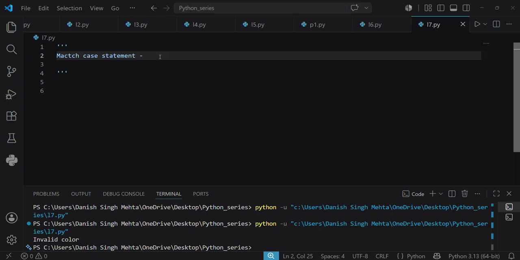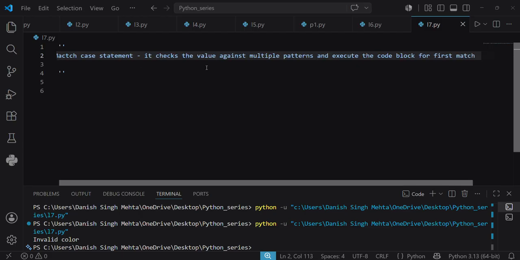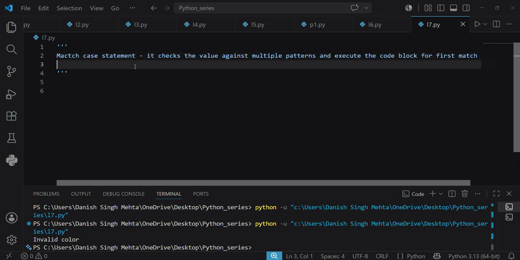So what is a match case statement? Basically, it checks the value against multiple patterns and executes the code block for the first match. Okay, so this is the match case statement.